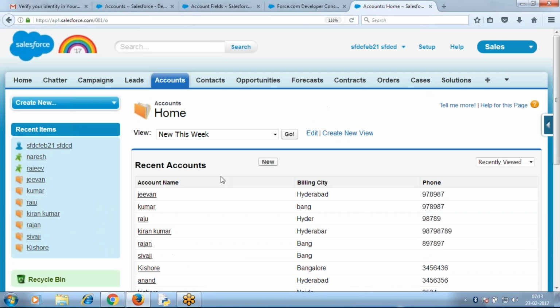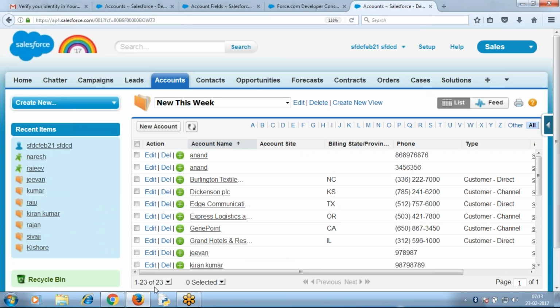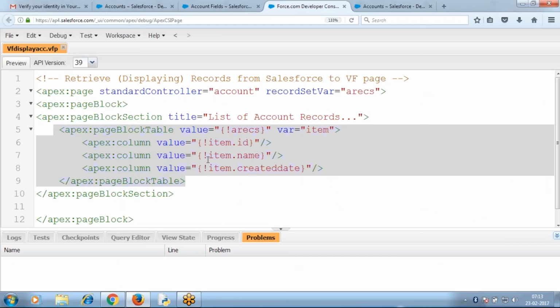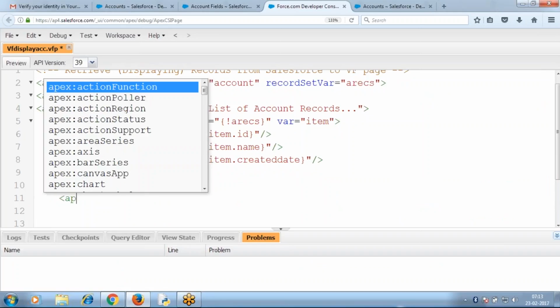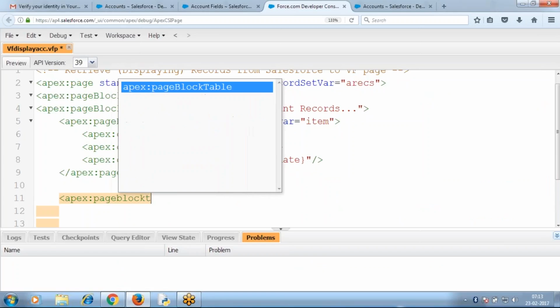I am displaying all those records. Click Go. When you click the account table, click Go. The records are there, the same records I am displaying. When you go for preview, this can be displayed in a multiple page block table like this. Apex colon pageBlockTable.